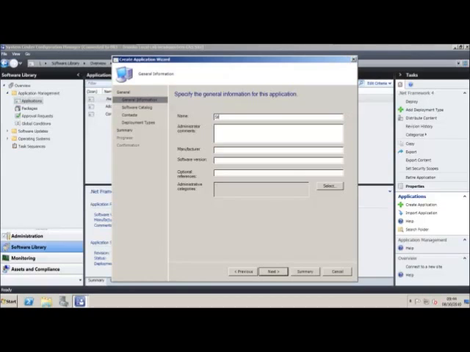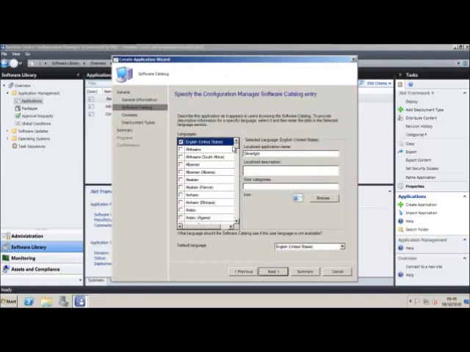So I'm going to do Silverlight in this example, so just fill in some of the details similar to what you would do for a package, hit next. I'm just going to jump through some of these screens fairly quickly just to give you an overview, but this screen here is specific to the software catalog.